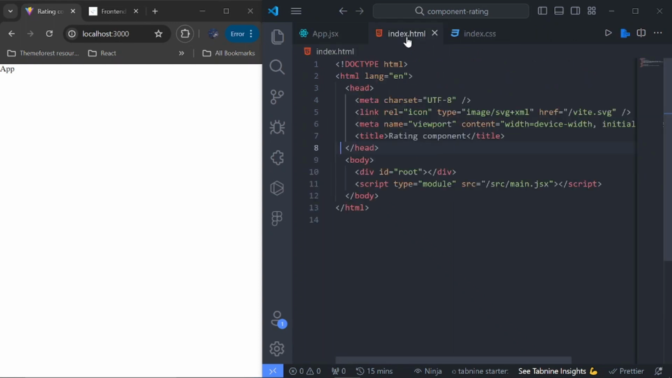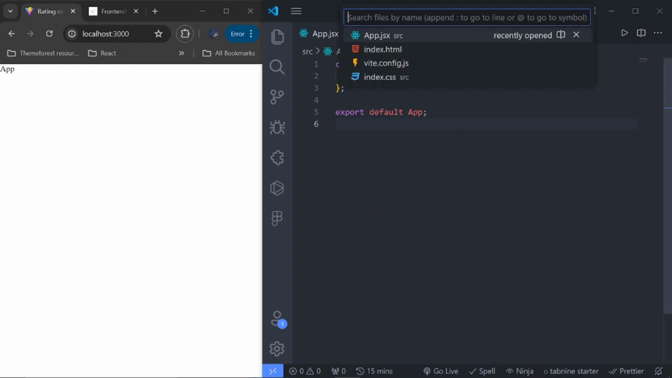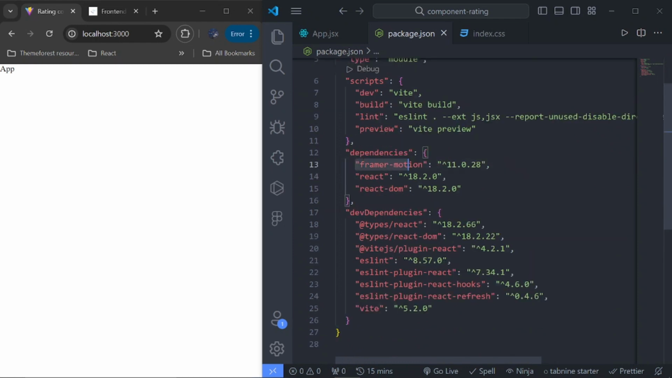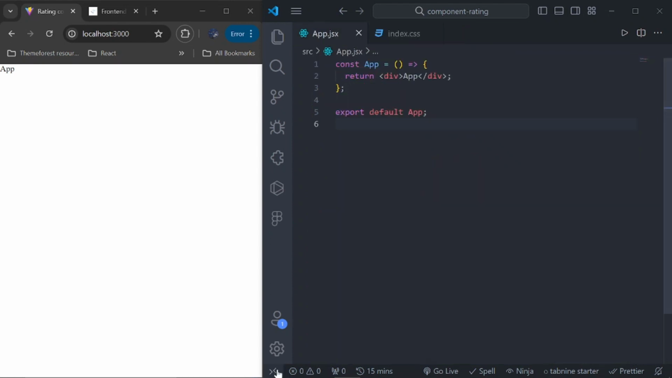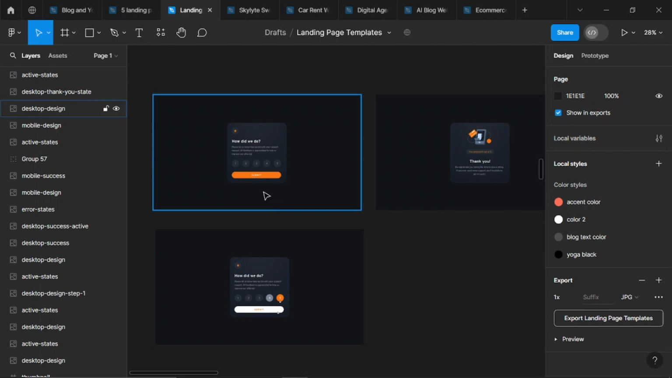And for the index file, I just changed the title to this rating, and I also installed Framer Motion, for the little animation we'll be doing as well. Alright, cool. So let's head over to Figma and see what we'll be building.